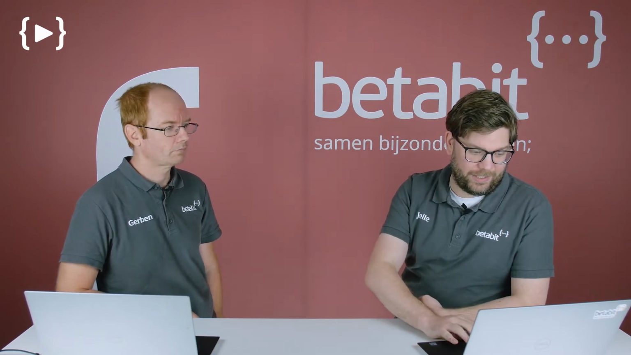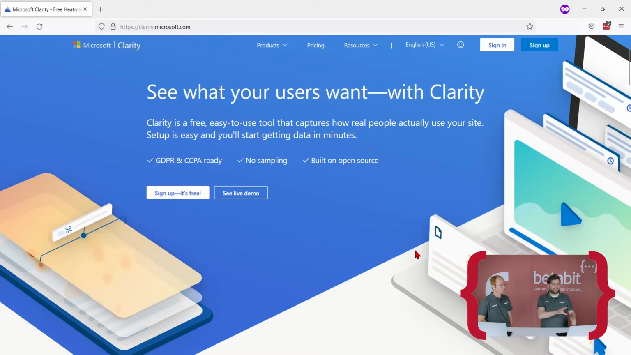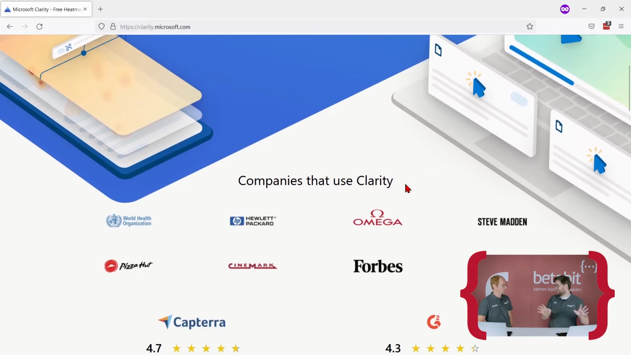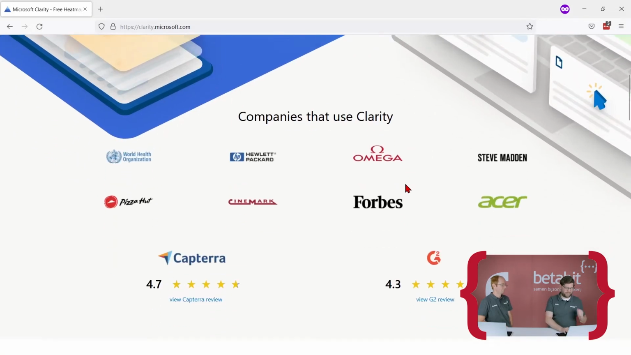Yes, I agree. So this is the website, Microsoft Clarity, and then of course some beautiful advertising stuff, and very important that you have this on your website.